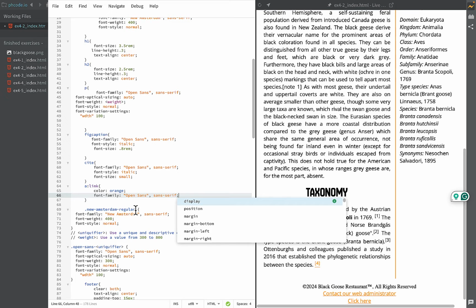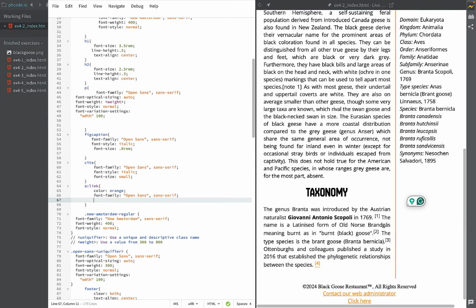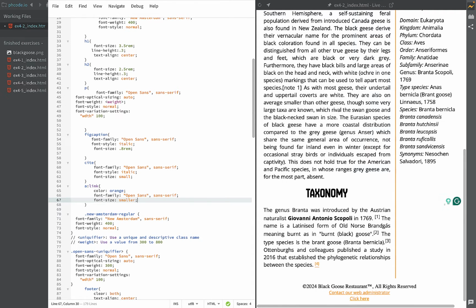I can set the font height or the font weight. Oops, display. Set the font size. Let's make it a little smaller. There we go. Make them a little bit smaller. And that looks pretty nice.